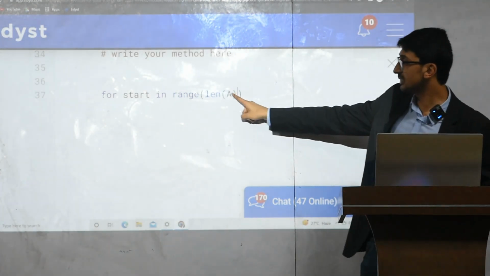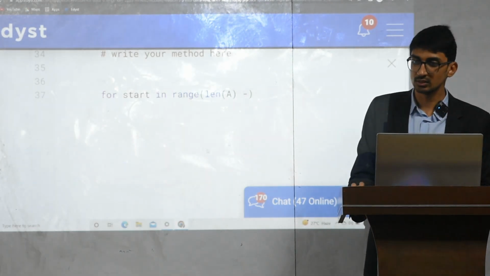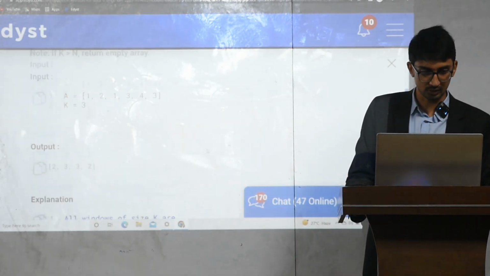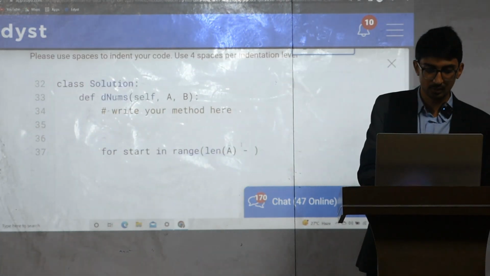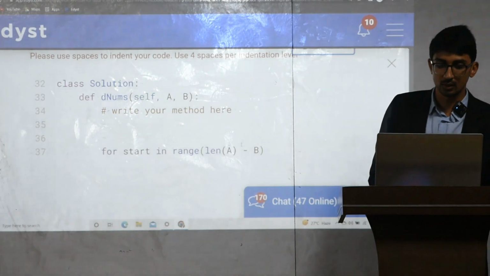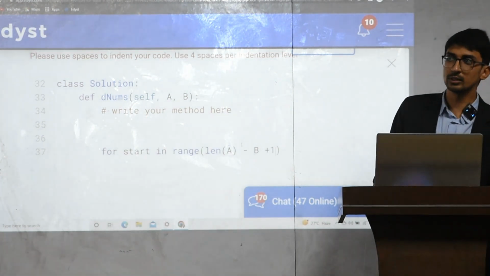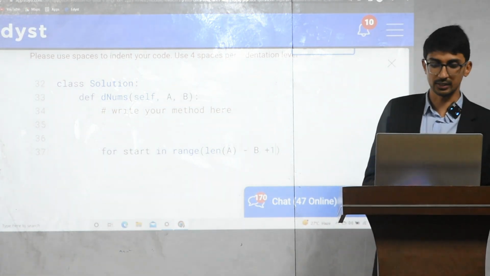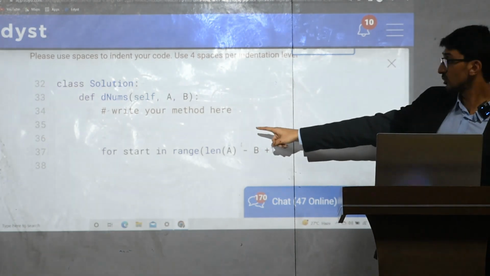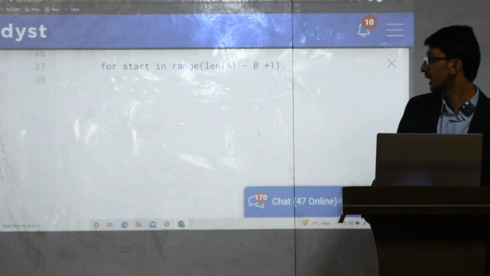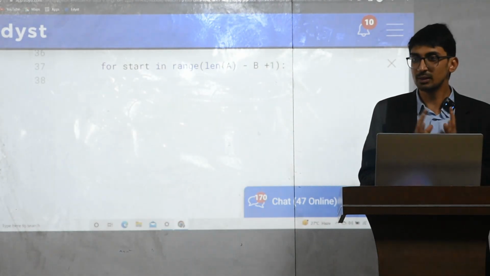So len of A is n. Okay, len of A is n minus B. So if I do plus 1 like this, I want to include the n minus k plus 1 index. Correct. So this will be right. This n minus k plus 1 is the start point. Okay, very good. So this is my start point.